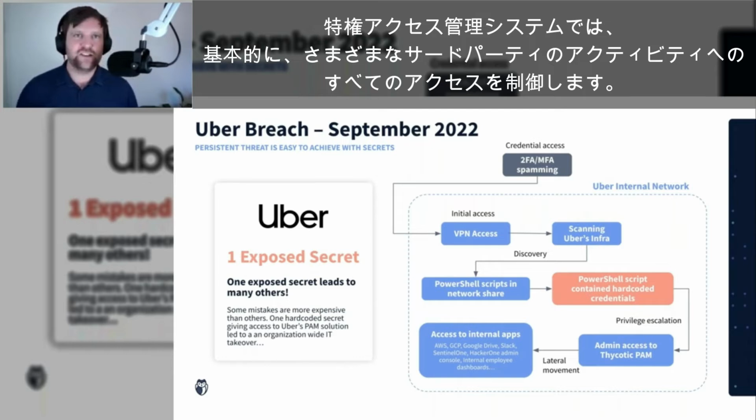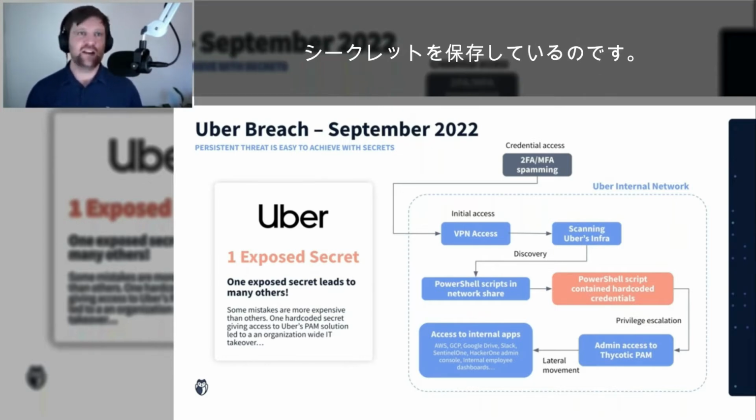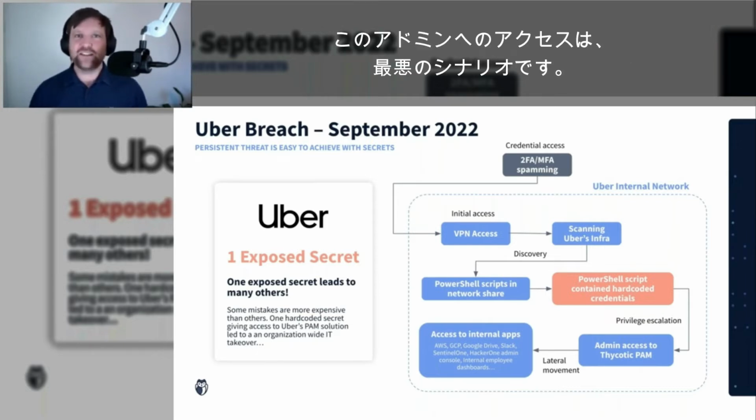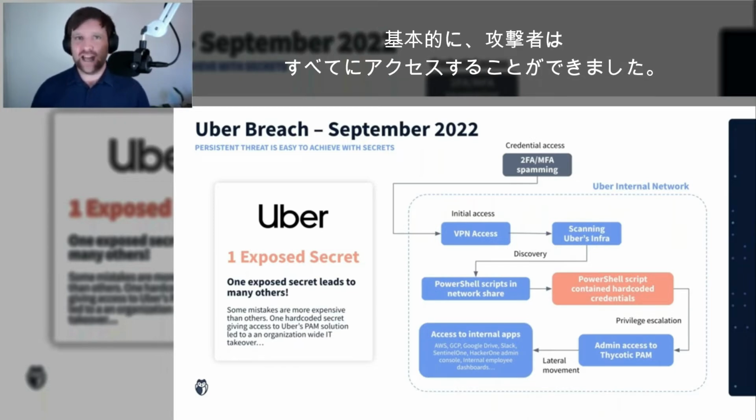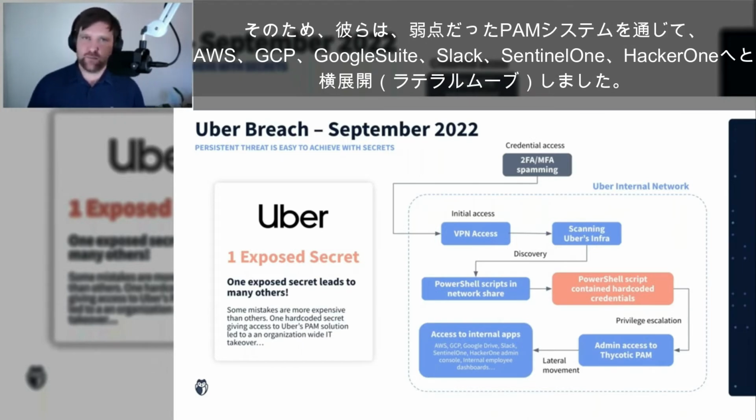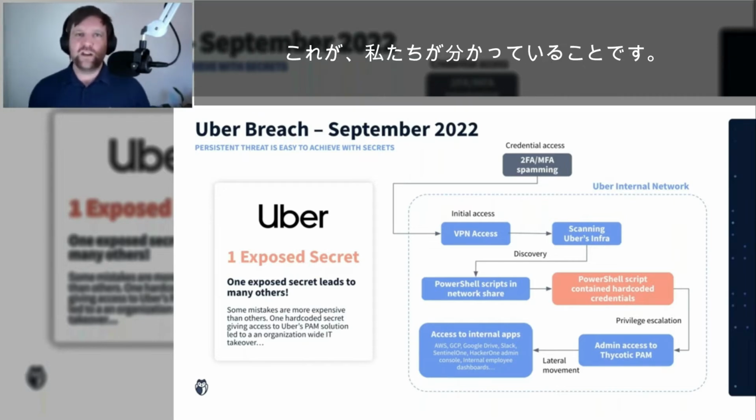The Privileged Access Management system basically controls access to different third-party activities. It stores your secrets. Admin access to this is worst case scenario. It's basically your password manager and your secrets manager combined, and the attacker then basically had access to everything. So they moved laterally from the PAM system, which happened to be Thycotic, into AWS, GCP, Google Suite, Slack, SentinelOne, HackerOne, and that's what we know of.